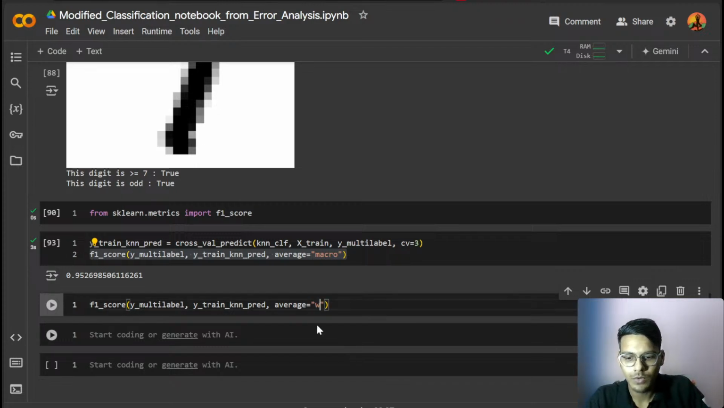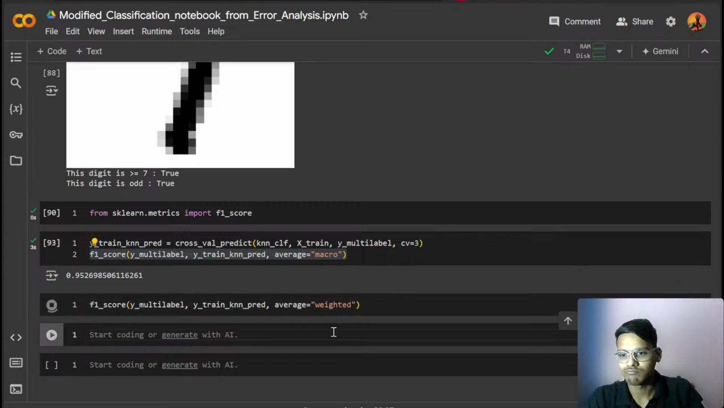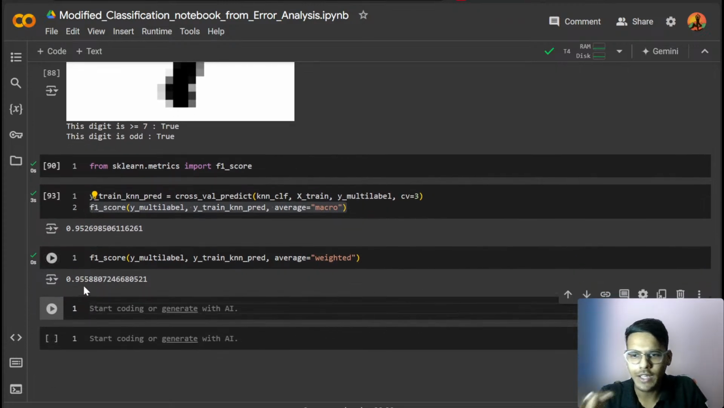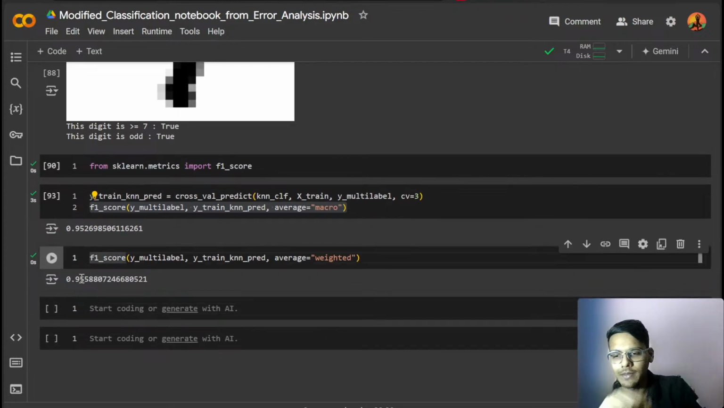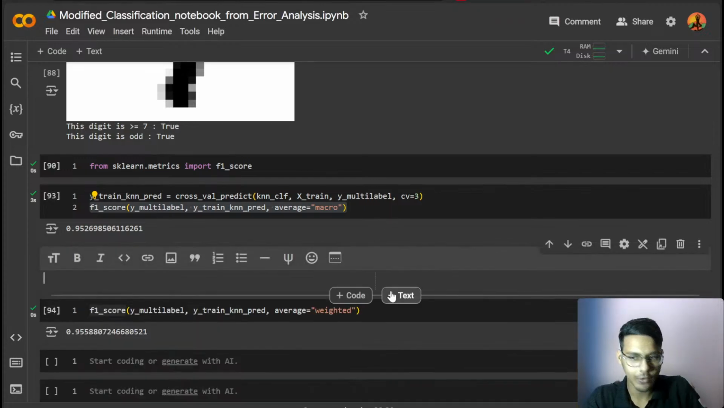What am I going to do? Weighted. Wow. And let's see. There are little fluctuations, but that's fine. And why are we going to do this?